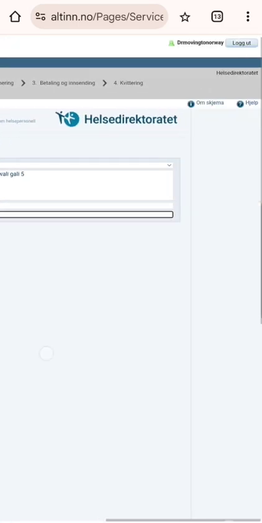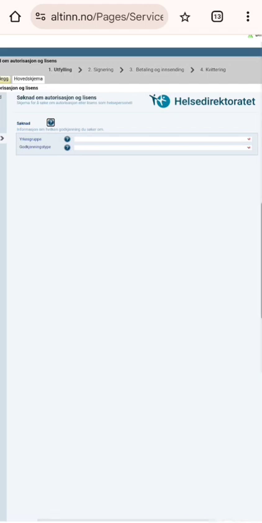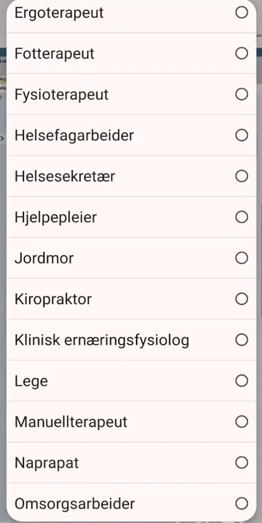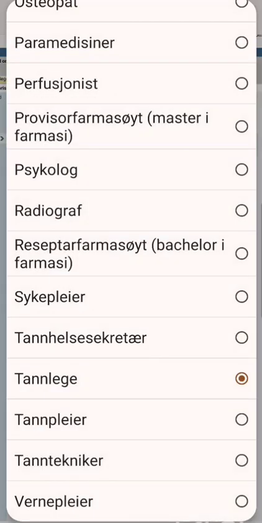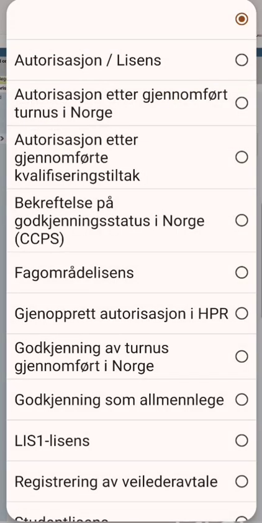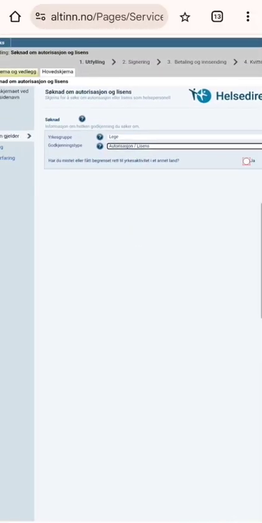After clicking on next, it comes like this: yrkesgruppe and godkjenningstype. When I click on yrkesgruppe, which means you're a doctor, you have to click on lege. If you are a dentist, then that means you are tannlege. But as we are applying as a doctor, we will click on lege. Godkjenningstype: what are you applying for? You are applying for the first option, autorisasjon, license. Okay, I have clicked on this one.